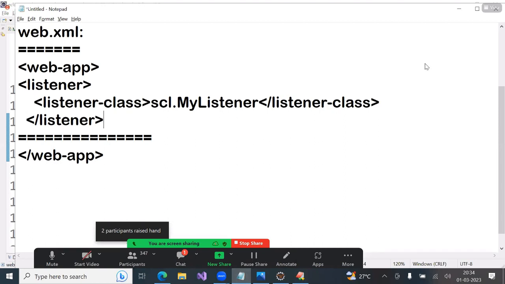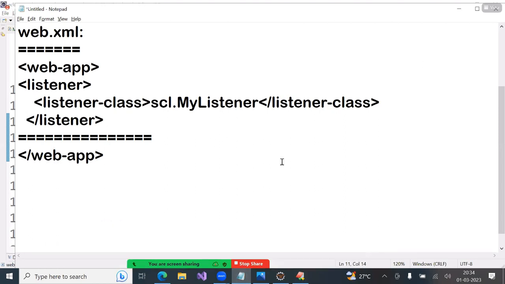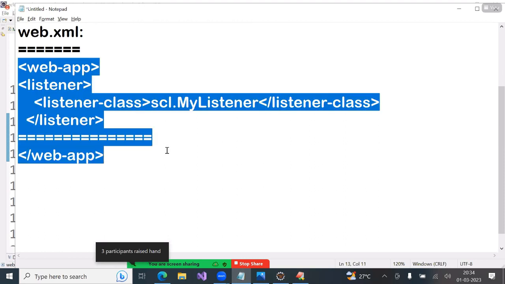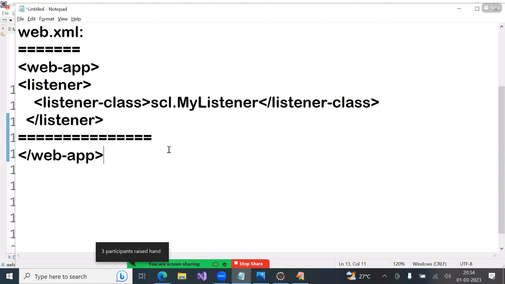Online students, at the end of the session clarify your doubts, listen to the class and write the notes. I think up to the last class you will do like that only. See, after web-app and before servlet, like this: listener open, listener class open, listener class name, and listener close.